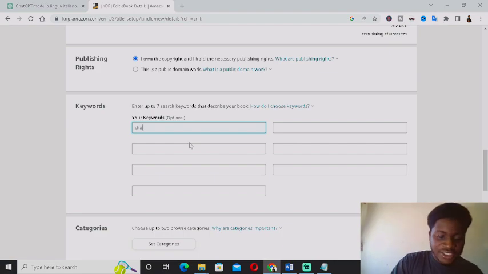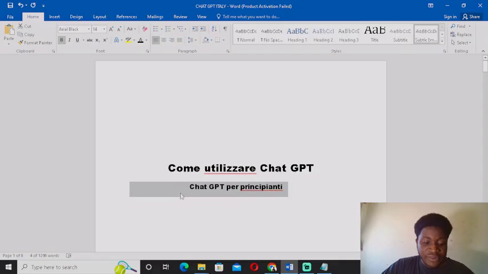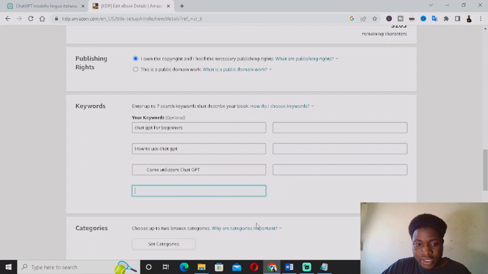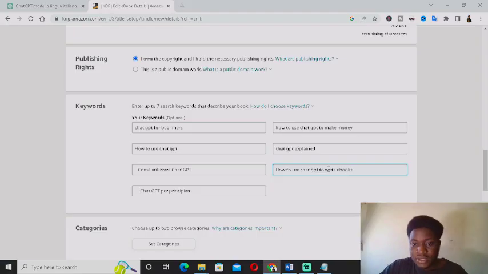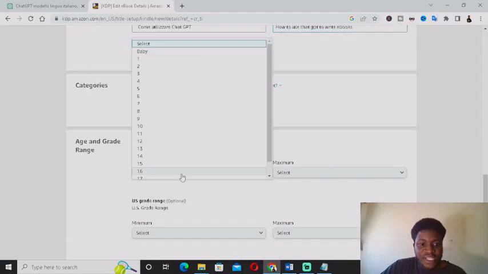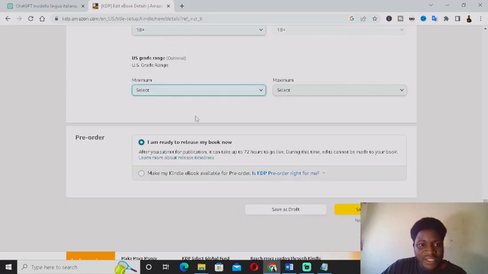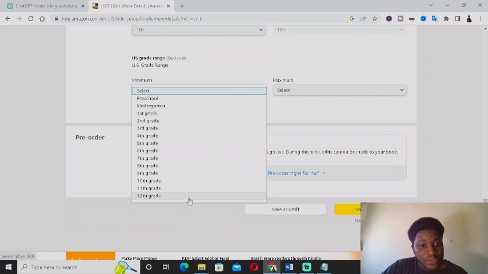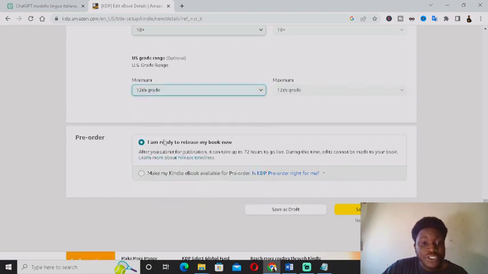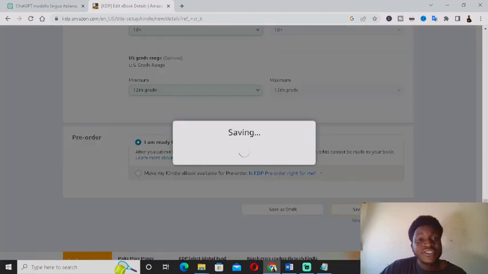So let's start. ChatGPT. Keywords are very important. Control C, come back over here, Control V. Then I can just take this back. It doesn't really mean much though. Still the same thing. Looks all right. That's okay. And then your minimum, I used to go for the highest in both. Go for 12th grade as well. And then next thing you want to do is ensure this says I'm ready to actually release my book now, and then save and continue.